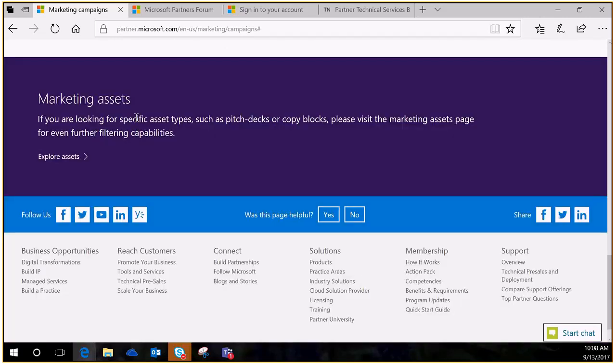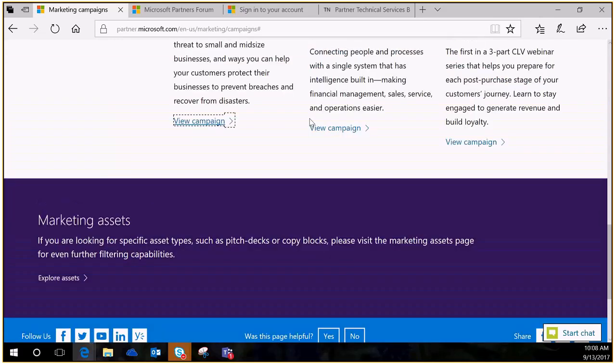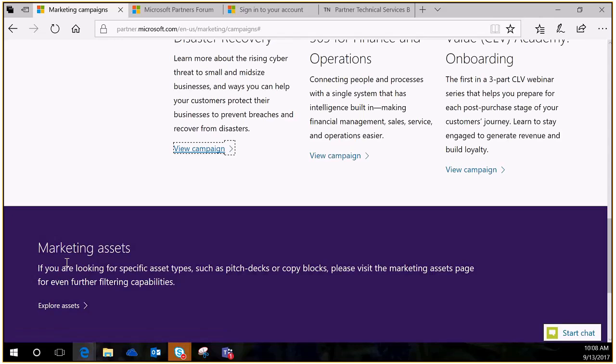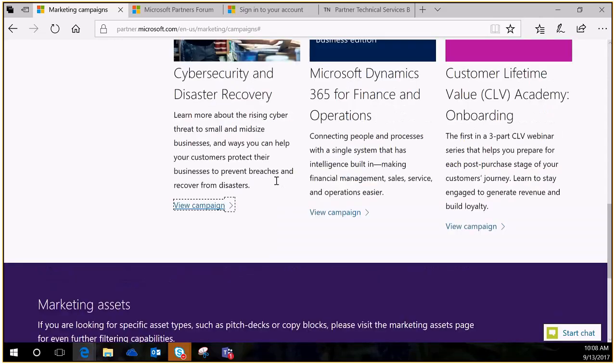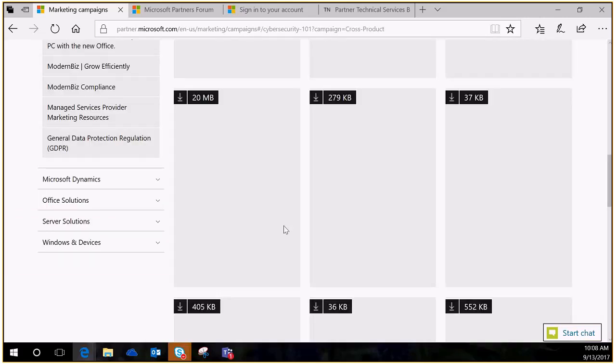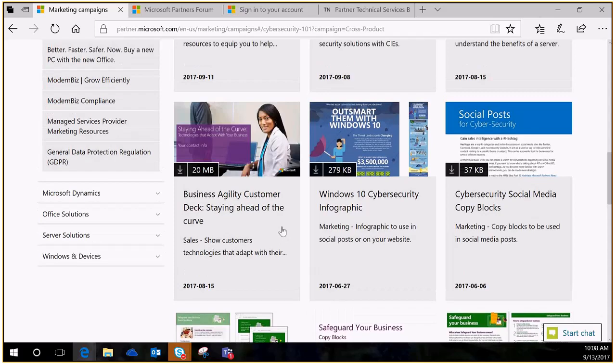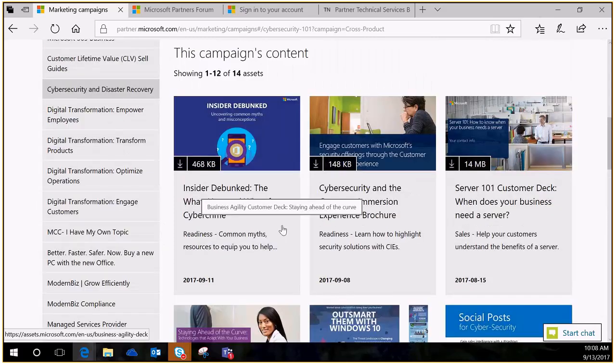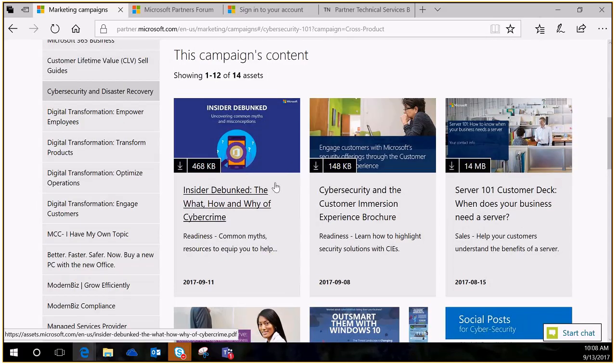And there's also different assets which you can explore. So there's pitch decks, copy blocks, and other things that you will need that you probably are spending money and/or time trying to recreate on your own. And when you view the campaigns, this is what a campaign would look like, right?